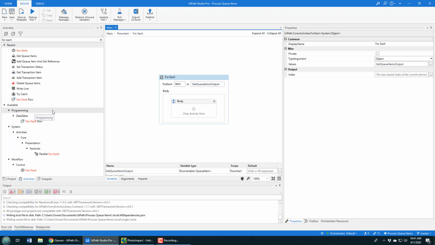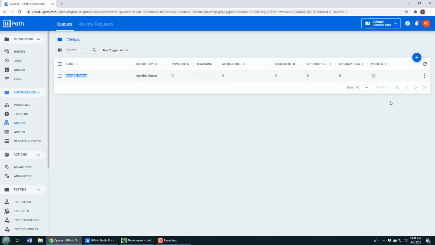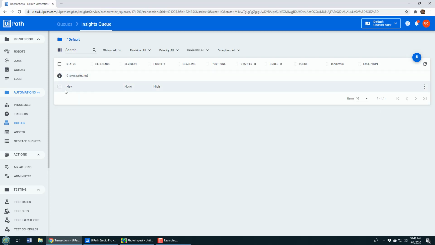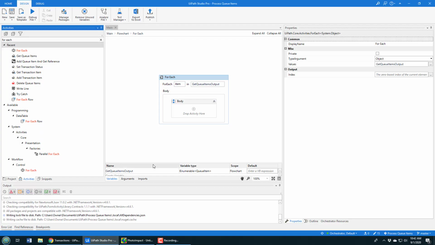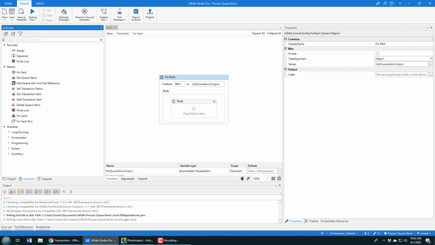So how do you actually get details of that item? We've got one item in the queue here. If we view transactions and then take a look at this and view the details, you notice that we've got the status and the email. How do we actually pull those properties out? Well, inside the body of this for loop, I'm just going to add a write line.